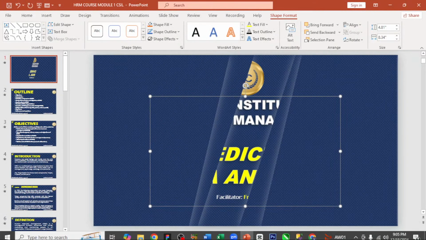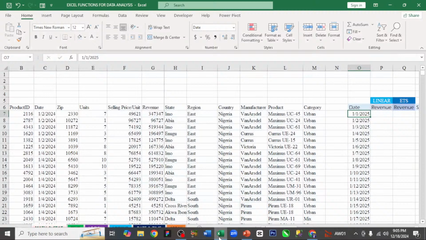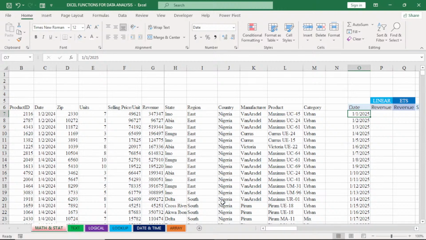Let's move to our Excel spreadsheet. Okay, now we are going to be working with this data set. We are familiar with this data set. For example, you have a data set where you have the product ID, you have dates and all these data headings.